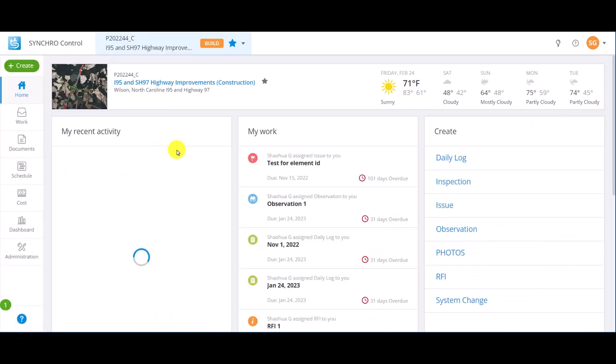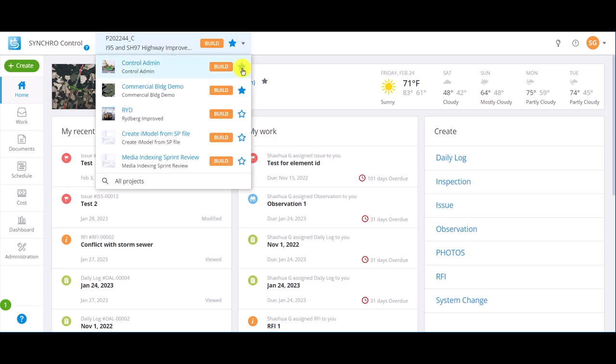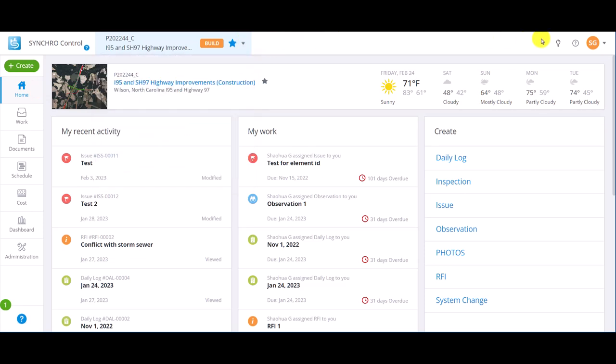Click on the project and notice Home is being selected on the left side, meaning we are currently in the Home module. On top, we can navigate to a different project by opening the drop-down list. To the right, we can provide feedback, navigate to Synchro communities, or submit a new service request, and take a look at my profile.